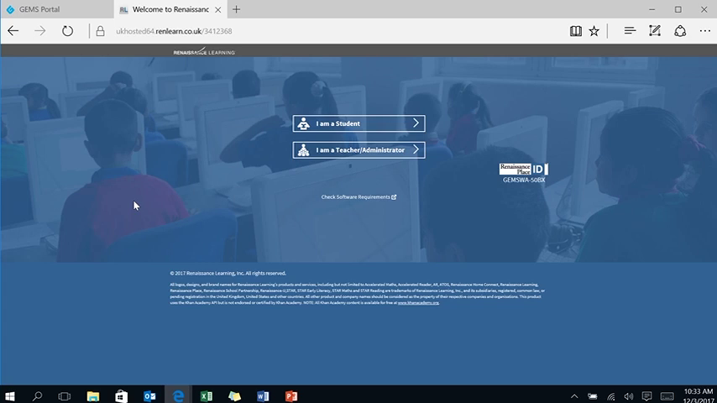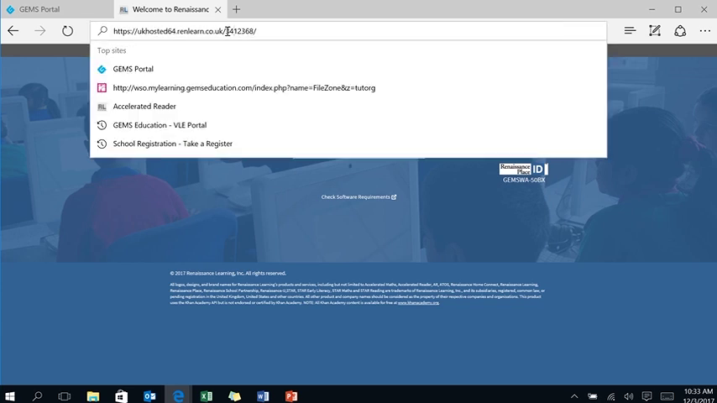Hi everyone, this is just a quick refresher on how to take an Accelerated Reader quiz. So the first thing you need to do is make sure you're using the correct website. Each school has their own identification number, and if you just type in Accelerated Reader into Google, it might take you to a different school.